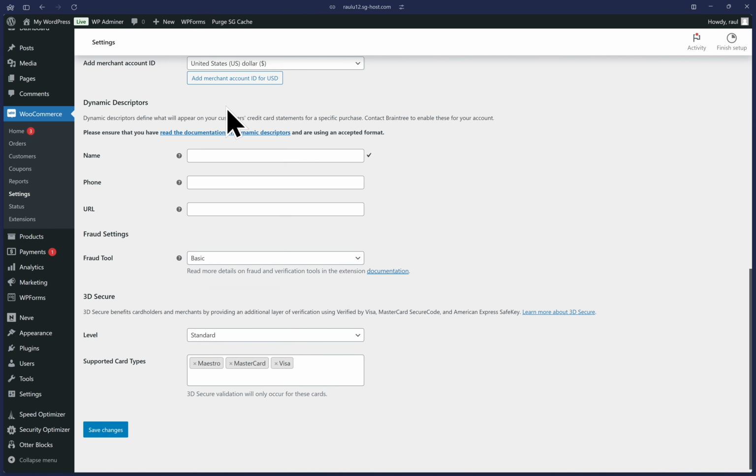We can scroll down for the dynamic descriptors section. It allows you to customize the information that customers may see on their card statement, such as business name, phone number, and URL. We suggest that you leave it blank if you want it to just use the information that you provided during your onboarding, but if you want to customize it for this particular website, please make sure to click here and read the documentation, since there are strict rules and character limits for how to write out the information. If written incorrectly, payments will fail on the website for having an invalid character or something of the sort. So please make sure you read the documentation thoroughly or leave all these options blank.